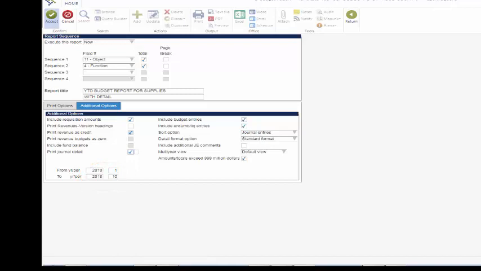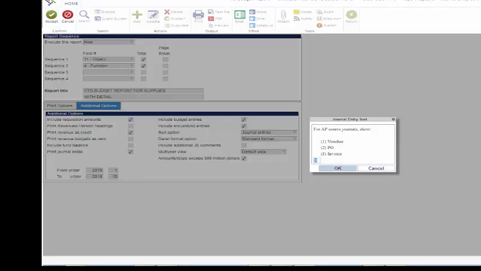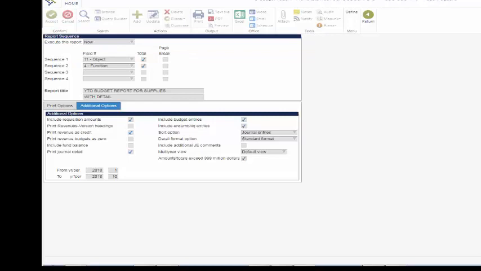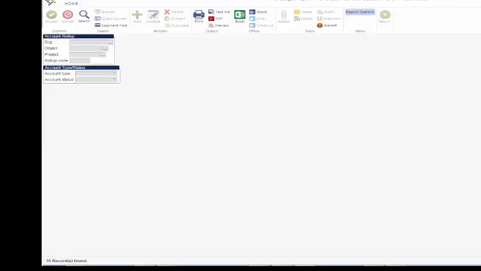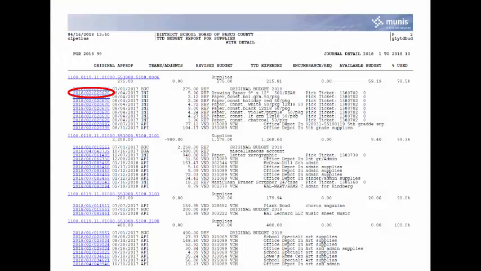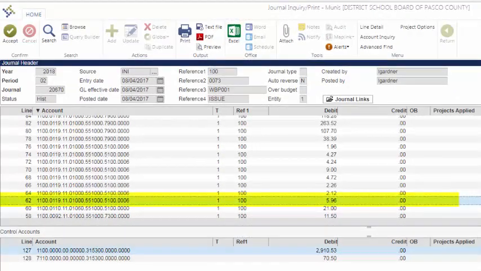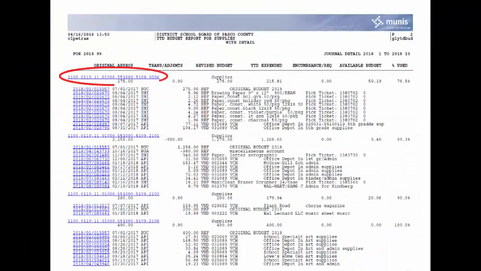When the journal entry sort pops up, click OK and then return and select PDF. When the report opens, you will be able to view all of the detail involved with an expenditure. You may view the journal entry by clicking on the blue hyperlink located next to the source and description. You can also click on the account link and drill into the account inquiry.